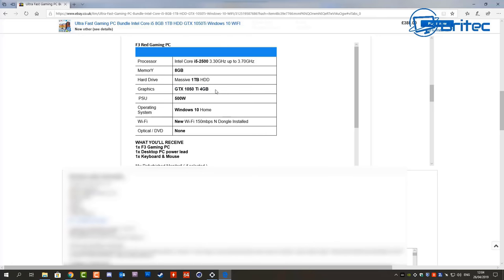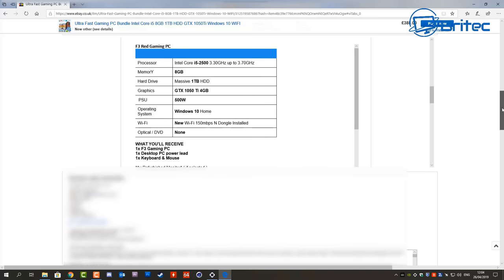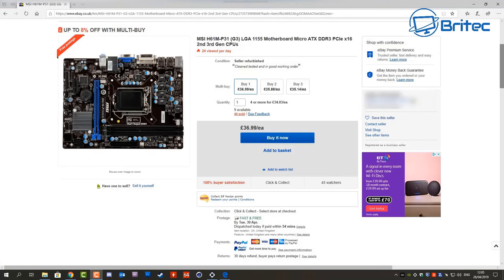Now the way I look at it is, this is for £388 for an old system with a brand new 1050 Ti in it, but you're paying for it, so you're going to end up paying nearly £400 for an old system which just got a brand new case and a brand new graphics card there. And the motherboards they could use are something like this, which are common on eBay, and you can get these seller refurbished.